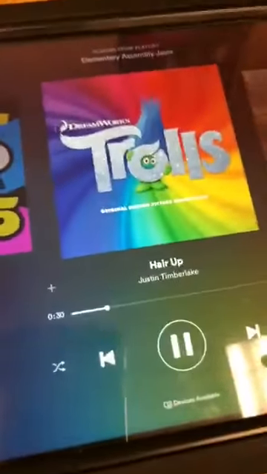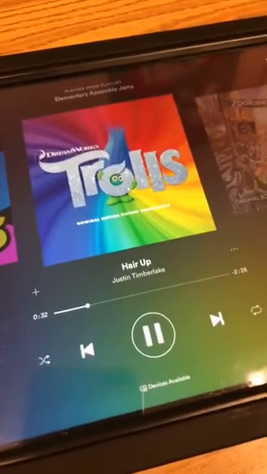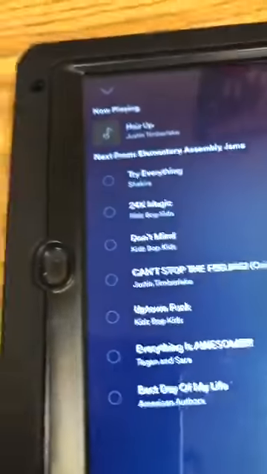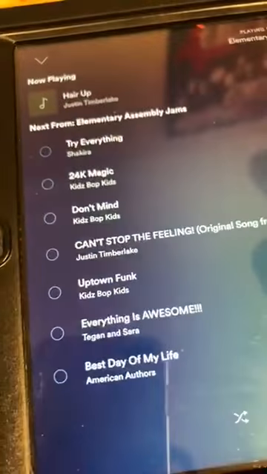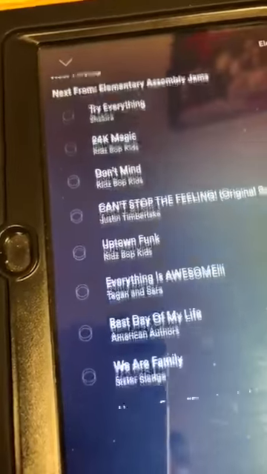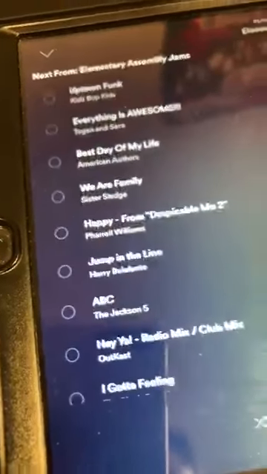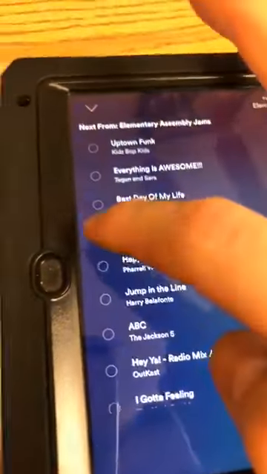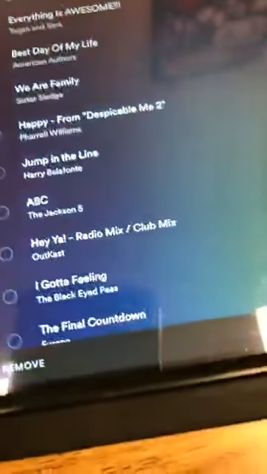So one of the cool things I remembered today, up here in the top right is this little button, and that shows you what's sort of next. And this is your queue. So if I said, after Hair Up from Trolls, which the kids love, I want to mix it up and I want to do We Are Family. Well, then I press that, and down here in the bottom it says either remove or add to queue. Well, I'm going to add it to queue.